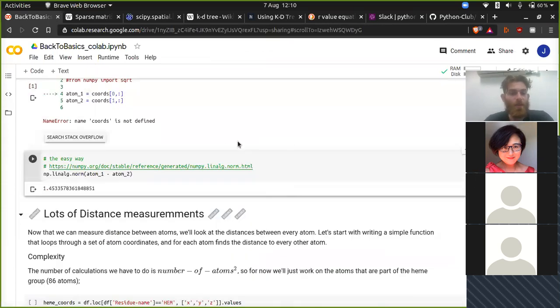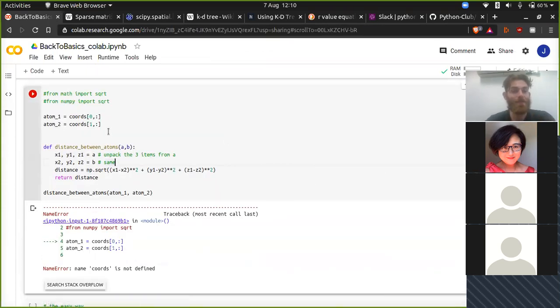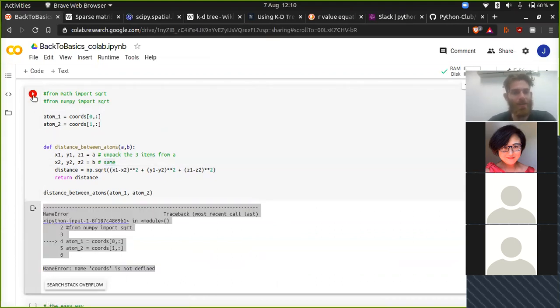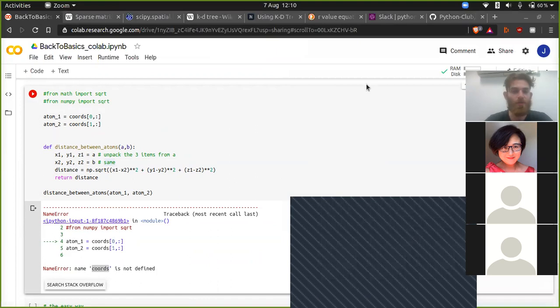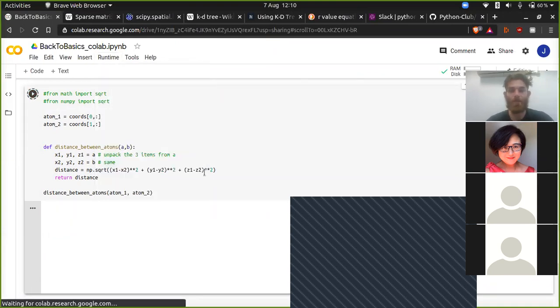We made a simple function that finds the distance between two atoms. This error that I've just got from running this cell is a result of me not running all of the previous cells, so this variable that I'm referring to, coords, doesn't exist yet. So let me try and find the run all button. Okay, I'll just give that a second.